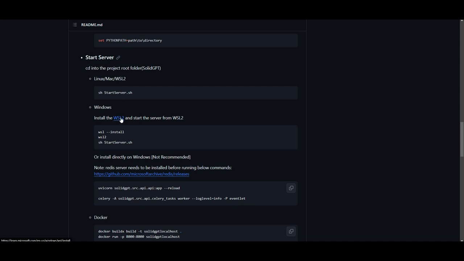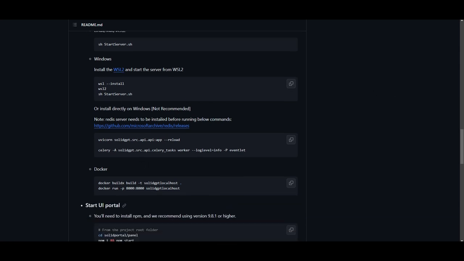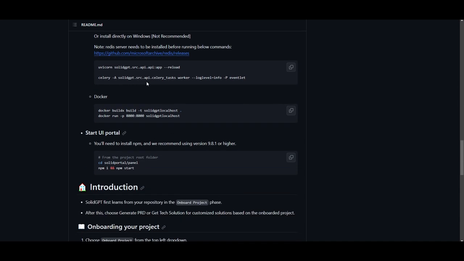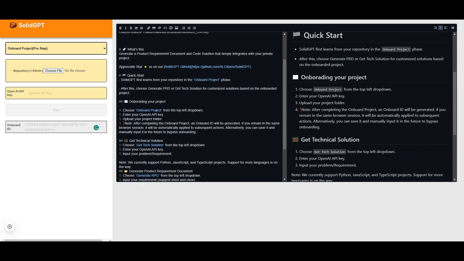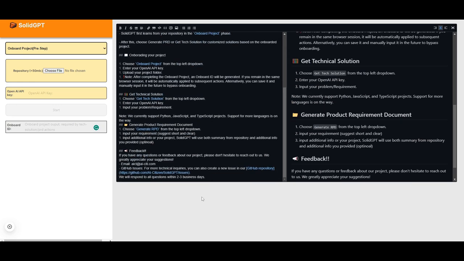You need to install WSL2 and start the server from WSL2. First, you install it, paste this command in so you're in the folder, and then you start the server up. It's fairly easy, or you're able to install directly on Windows, which is not recommended, and it shows you a way as to how you can do this. You're also able to do this with Docker, and you're able to start the UI portal with the following commands, and it's fairly easy. You can have it hosted onto your localhost just like this, and it's something that you could access fairly easily. So if you're interested in this, definitely follow through with this method, and we can now move forward with the next step of the video, where we showcase how you can play around with this.